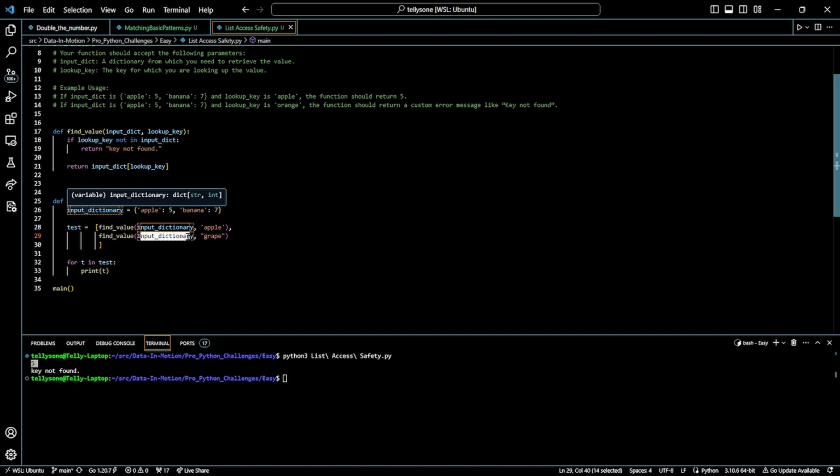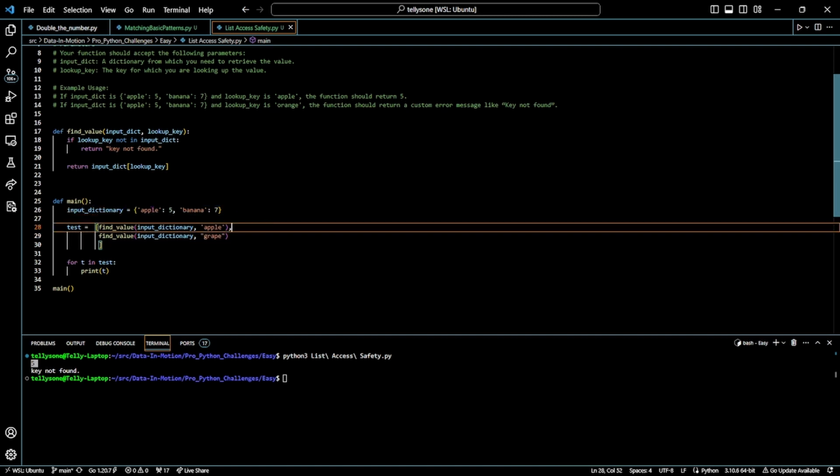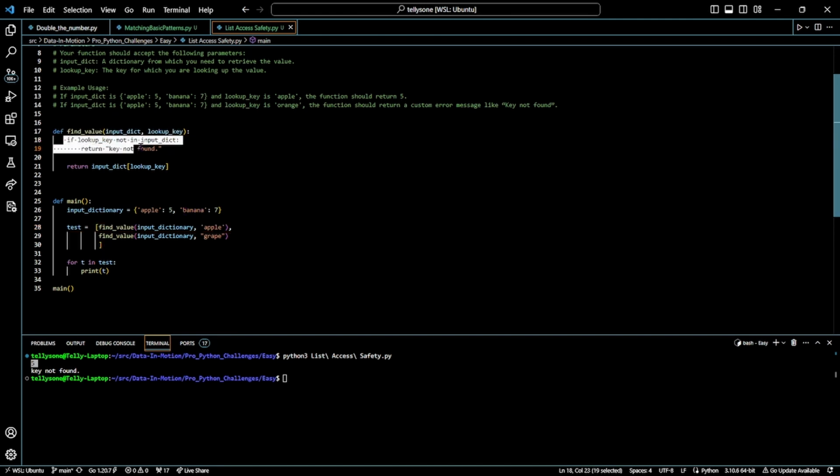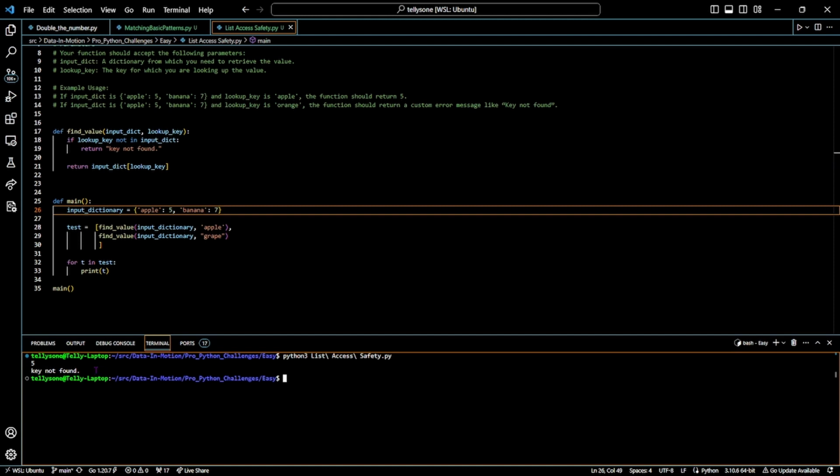And then in our second test case, we're going back into the same dictionary, which is at the top here, and we're asking for the value of the key grape. So since we don't have grape in here, in my solution function, I have this. So if it's not in here, the return value will be key not found, and that is what we're receiving here for that second test case.